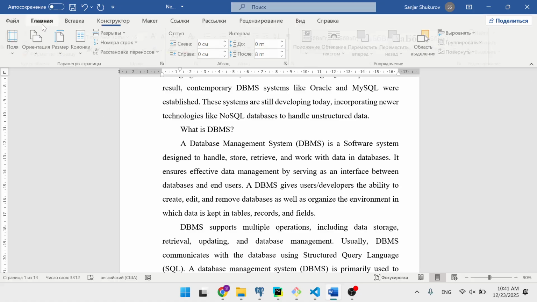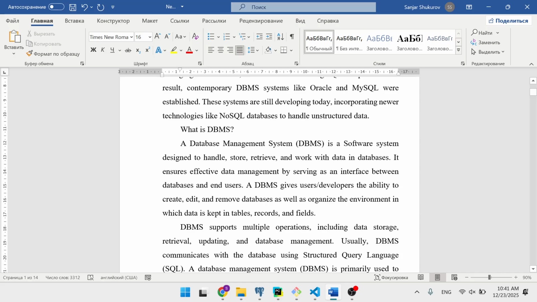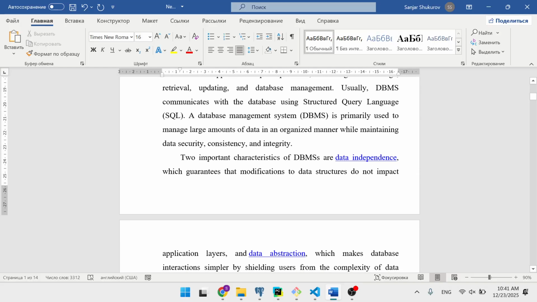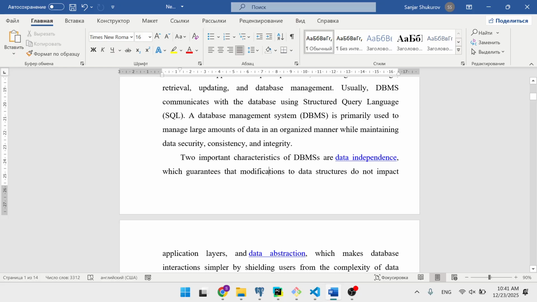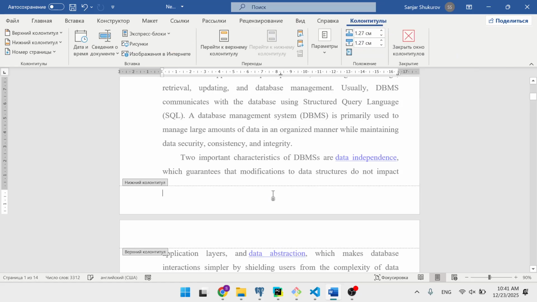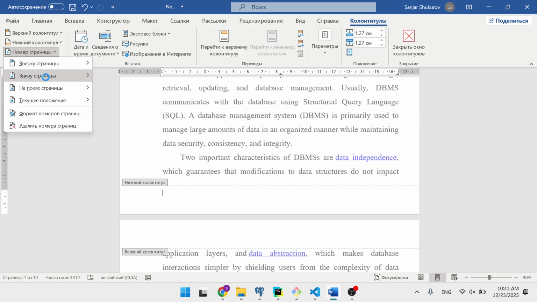Okay, as soon as we're done with the fields and the size, what are we left with? First of all, in your assignment, you will need to put a page number here. So what do you do? Below, you just click two times here. And here you choose the page number.